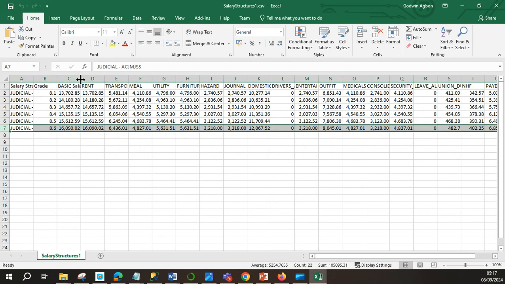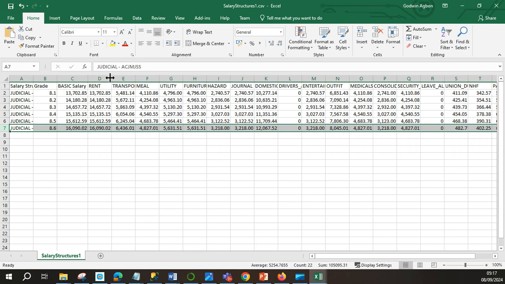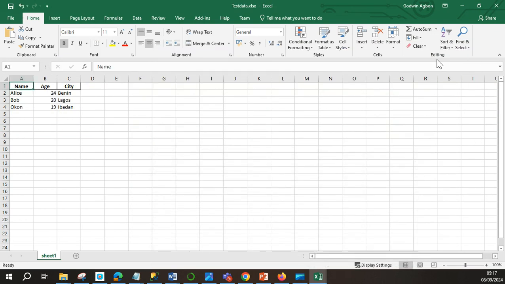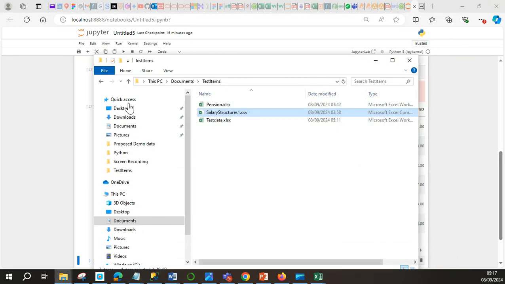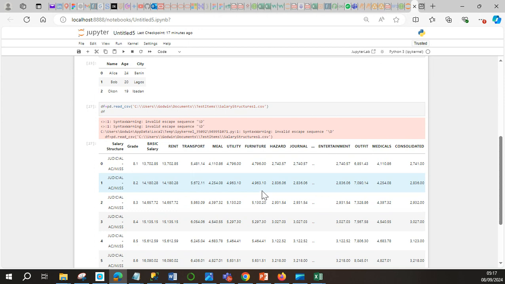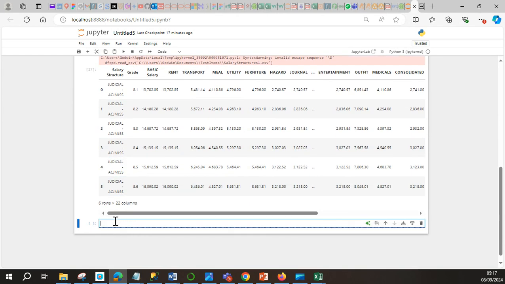It comprises payroll, salary items, pay items. So this is what we are seeing on the screen as well. We have been able to read from a CSV file. So let's try to write a CSV file too. Maybe this same content. Let's see how it goes.